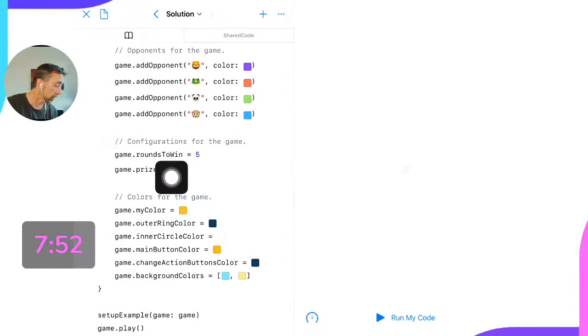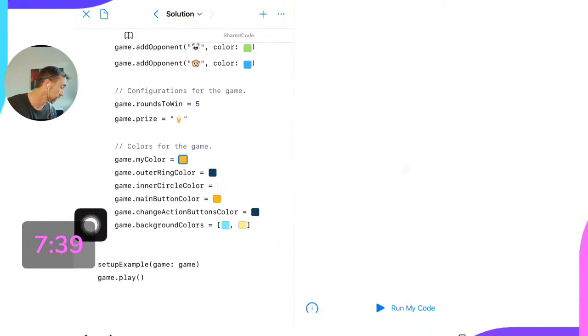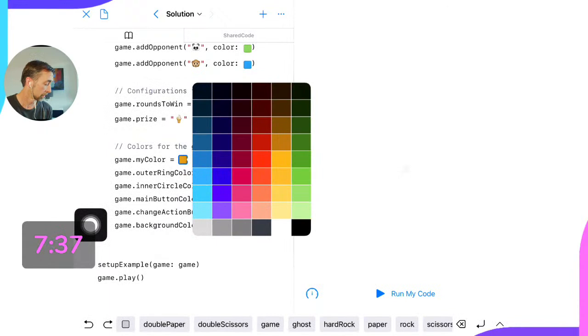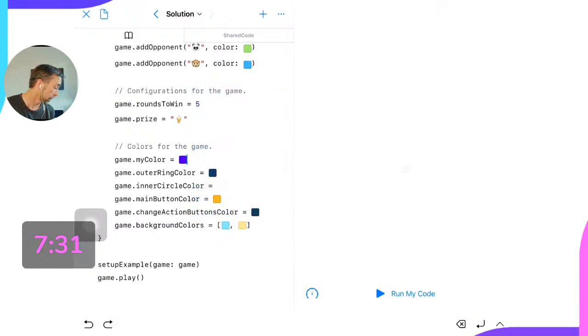We can also configure, like I did, rounds to win. We can change the game prize to ice cream if we want. And we can also change these colors. These color swatches are really handy in Swift Playgrounds because I can change my color for the game just by tapping on that swatch. And a color picker will come up. And I can say, okay, cool, I'm going to pick this color here. We can change the main button color, change actions, buttons color, and then some of the background colors.